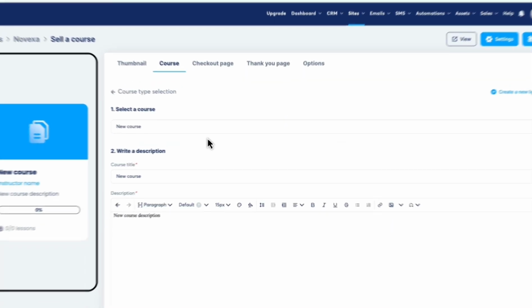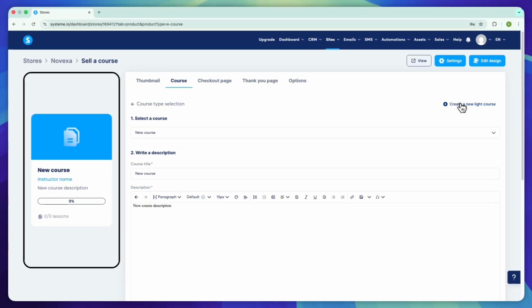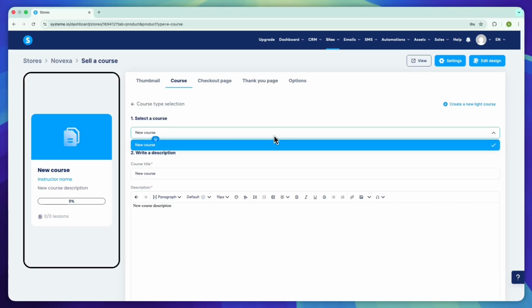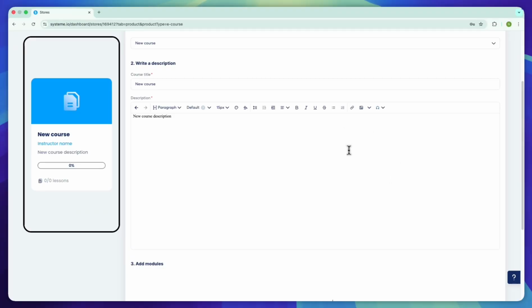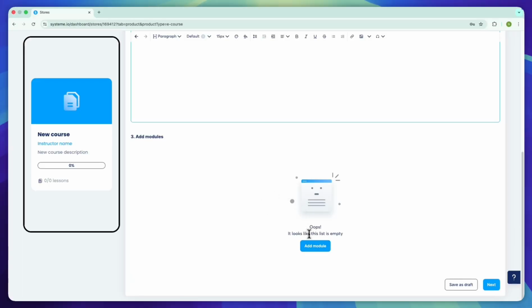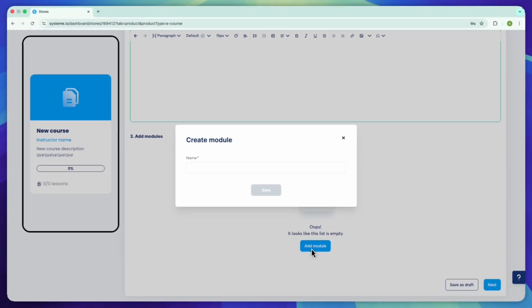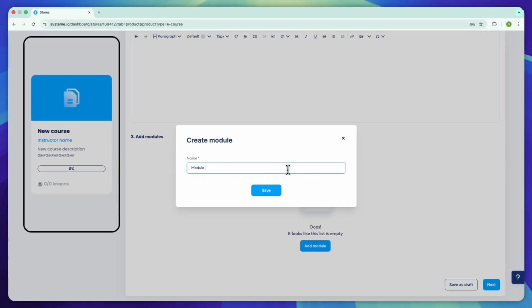Then click on Create a new light course. Give it a course name, change the name to something you like, and put in your course details. For this tutorial, I'll just fill it out quickly with some random text so you can see how it looks. Under Modules, this is where we can create new modules. Click on Add Module. I'll name this module Module 1 and click Save.